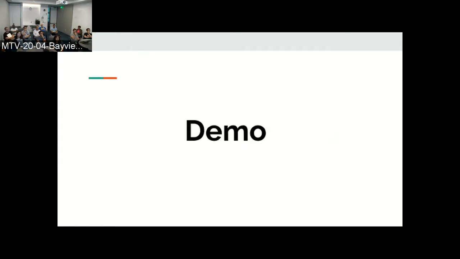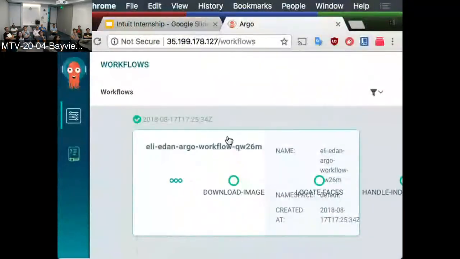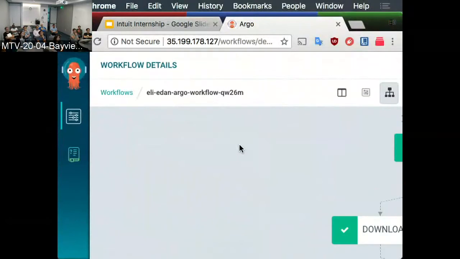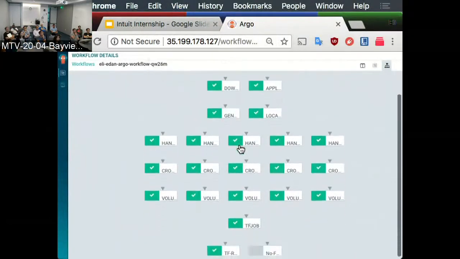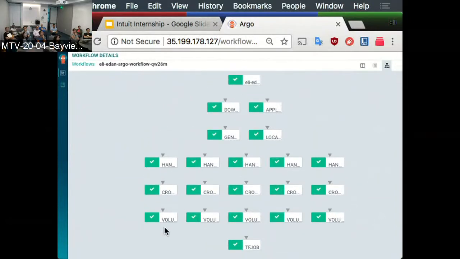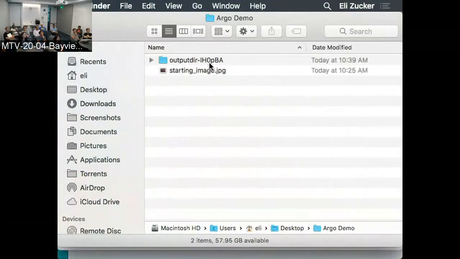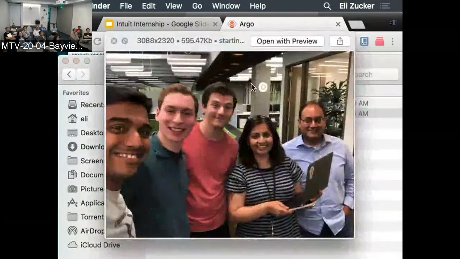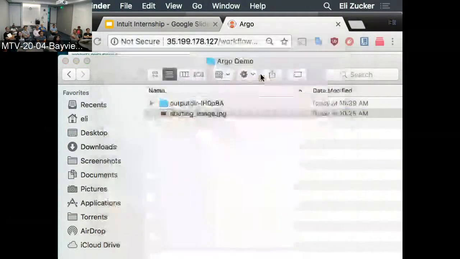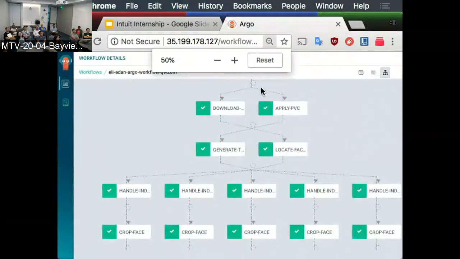Yeah, so here's the workflow. You guys kind of saw a peek of it, but here's a workflow we ran earlier. It's hard to read because the display has very little contrast with the small amount of yellow. So we started with this starting image, just a photo we took of some people on the Argo team.